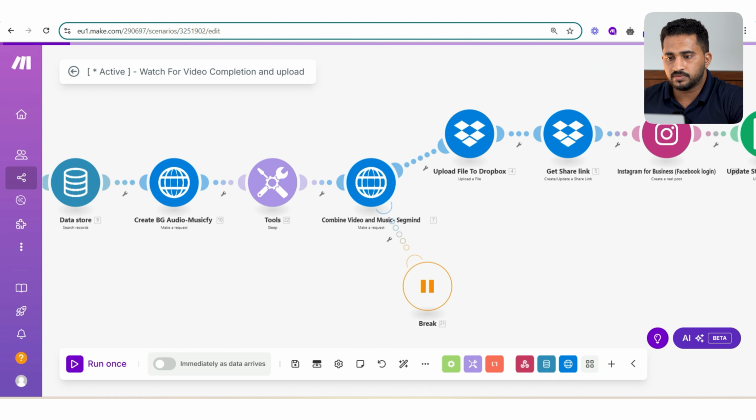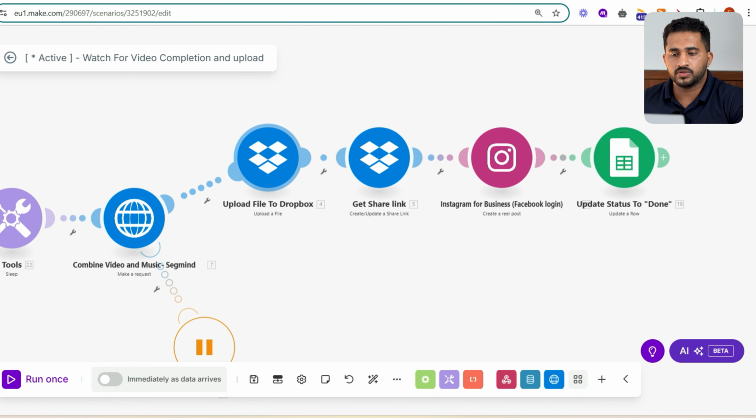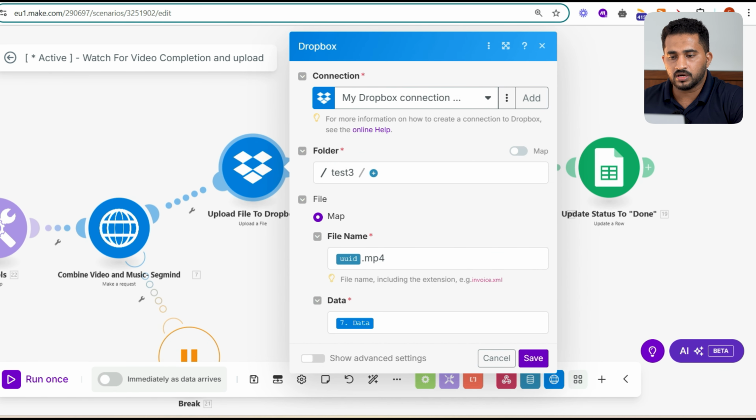So that's about it. Now it's time to upload the video to any cloud to get a share link. You can go with Google Drive or Dropbox, anything. Here I'm just going with Dropbox. Here you can simply add a connection with your Dropbox account, and you can choose the folder, and simply give a file name.